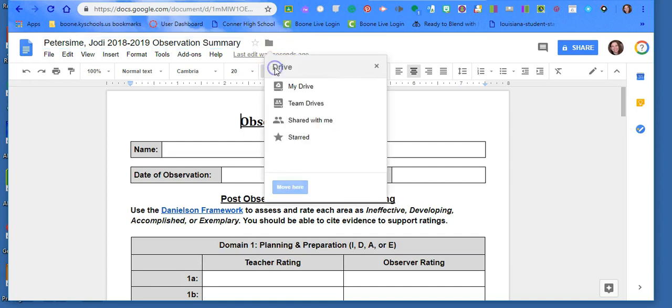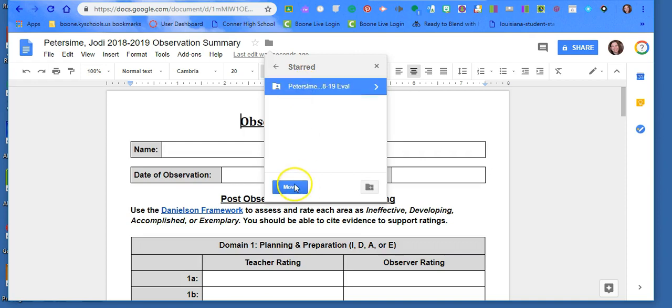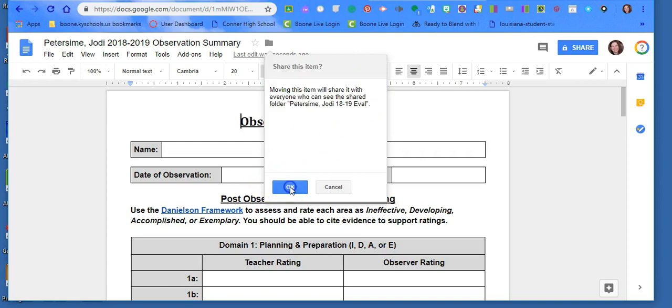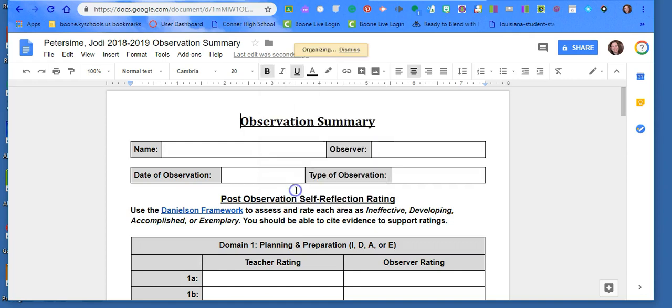We're going to hit the arrow back, starred folder, and then we're going to go there, click on the evaluation folder, and move it into this. This just tells us that that's a shared folder. Your principals have access, APs have access to that folder, whoever is evaluating you. So moving it there is going to give them access to that. So really you need to put those two documents in there.